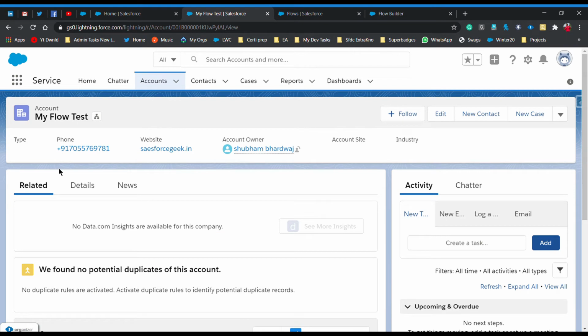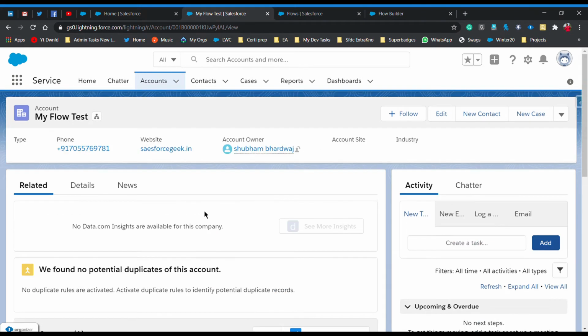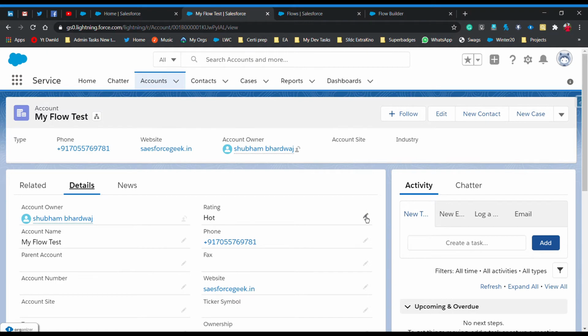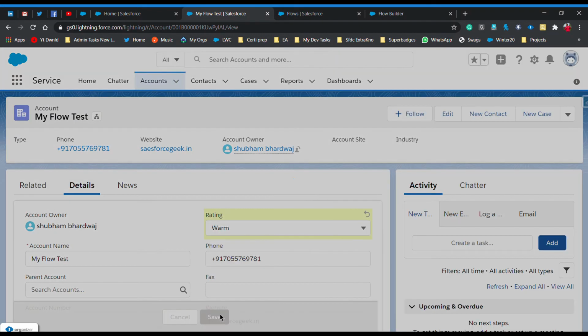So let's click on flow test, and in the related tab you will see there are 4 contacts right now: test A, test B, test C, test D. So when I update the flow test account, test A and test B should get deleted. So click on detail and let's change the rating to warm and save this record.